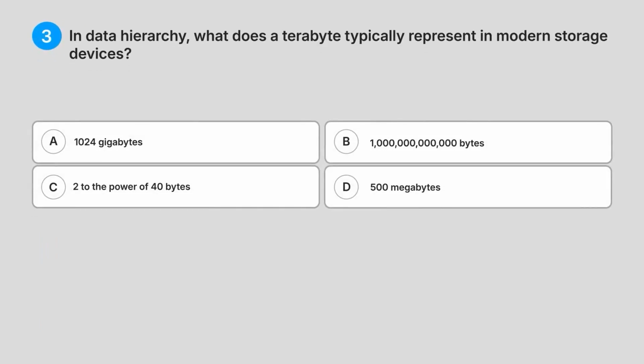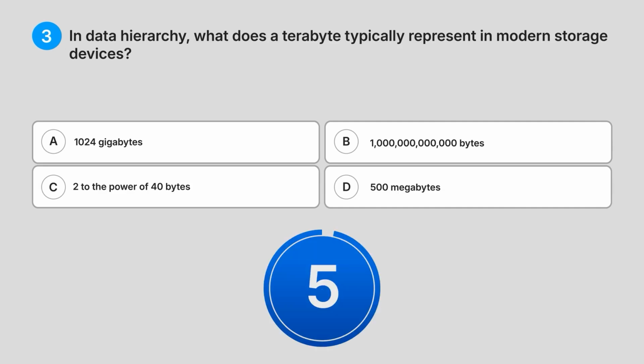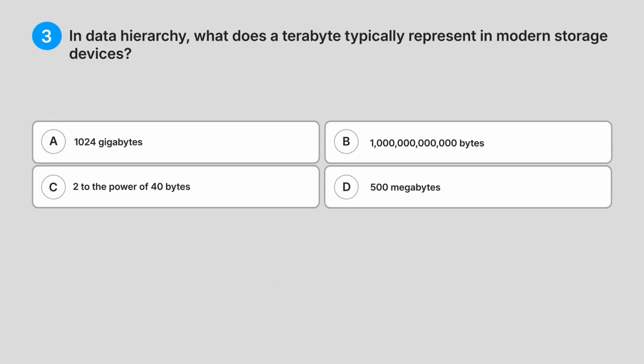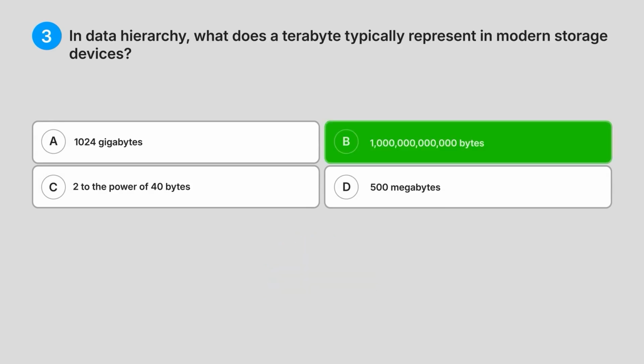3. In data hierarchy, what does a terabyte typically represent in modern storage devices? A. 1024 gigabytes. B. 1 trillion bytes. C. 2 to the power of 40 bytes. D. 500 megabytes. What do you think is the answer? Correct answer, B. 1 trillion bytes.